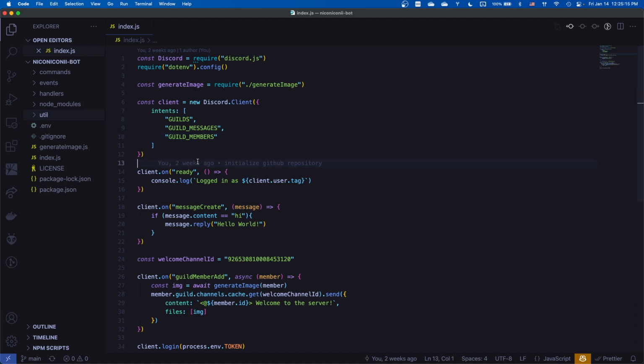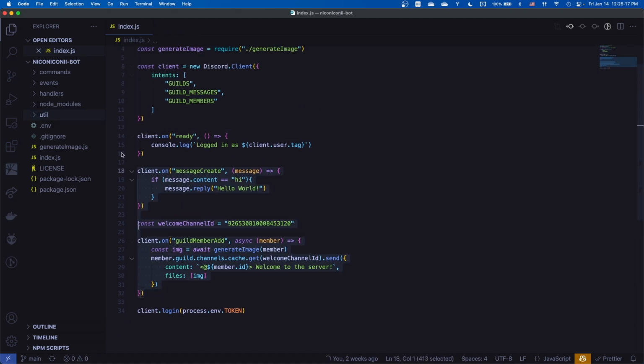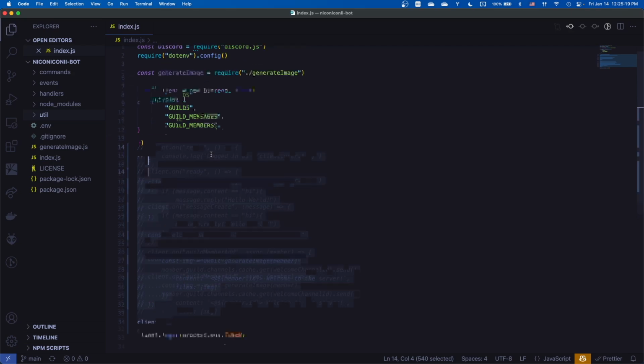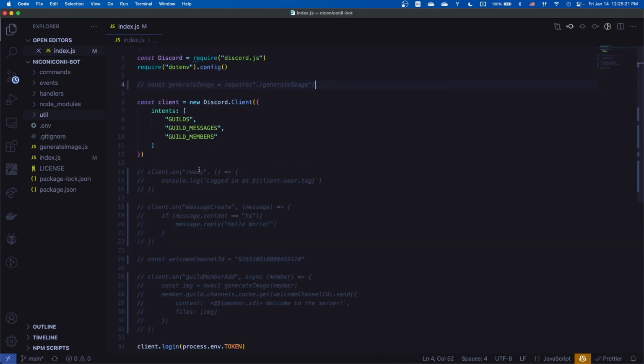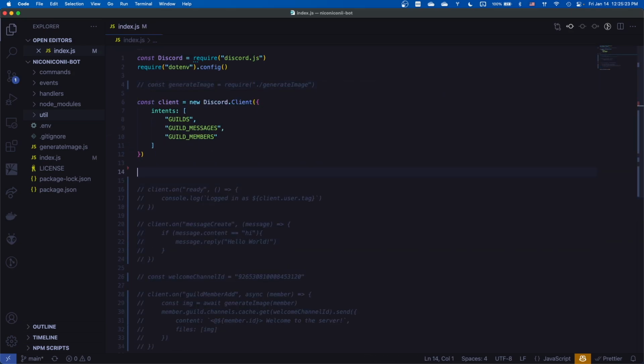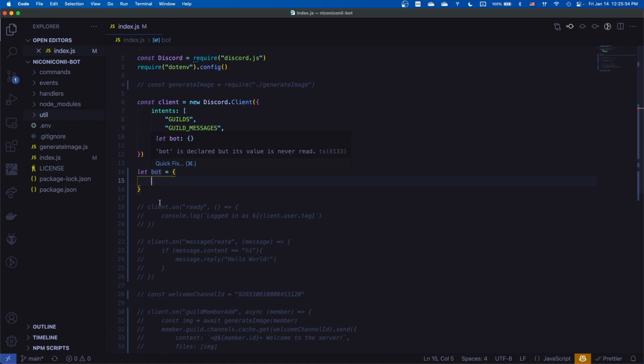Let's go ahead and first clean up our index. So we won't need any of this old code from before, so you can comment out or delete it, whatever you want. But let's get right into some of the edits that we'll need to make. So first, we'll need to create a bot object, which will contain some extra information. You can call this whatever you want, but I'm going to call it bot.